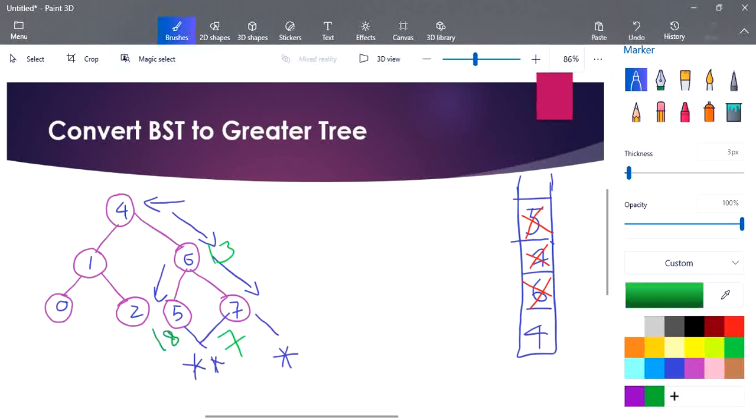So let's check whether there is any left node to 5. No, there is no left node to 5. So again, we are going to pop the value 4. So once we pop the value, it is going to add to our sum, and the sum becomes 22, and we're going to update it here as 22. So now we are checking, is there any left node available to 4? So yes, there is a left node 1. So we are going to put in our stack the value of the left node, that is 1.